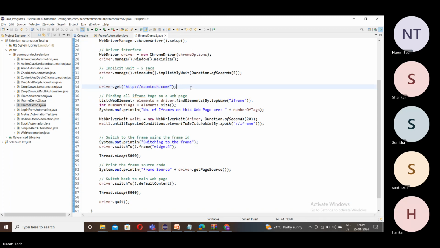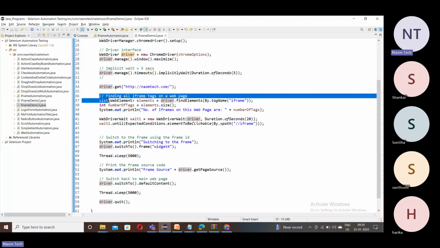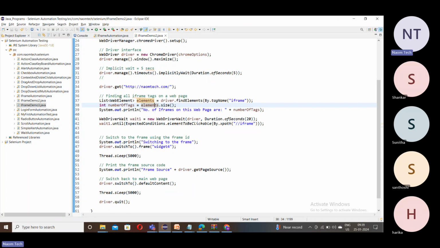What is it? Till this driver manager dot timeout implicits, this is a waiting strategy which is applied for all web elements in the web page. And the get method will try to get that website. Just now we had discussed the purpose of this find elements method: finding all iframe tags on the web page. This helps us to find all iframes. Similarly, if you want to find any other web element, you can apply this. Once we get that list object, we are trying to get the size. This is discussed already, so I am skipping it for now.